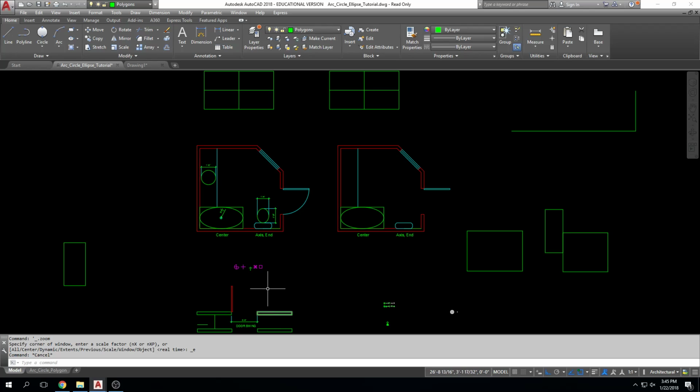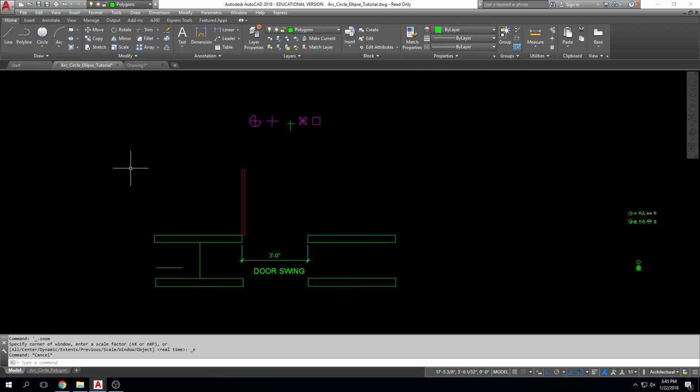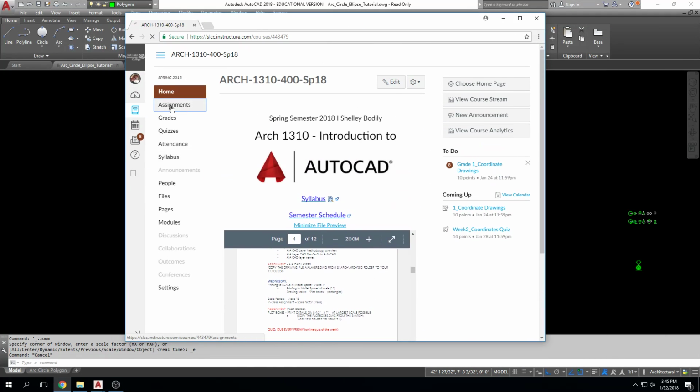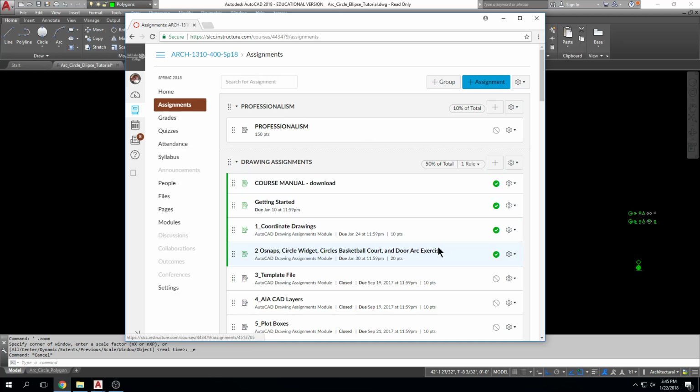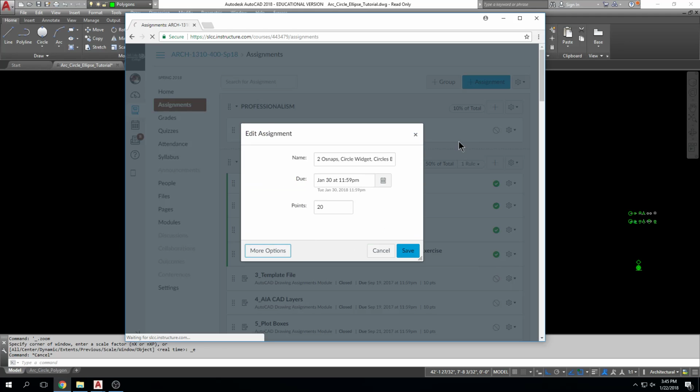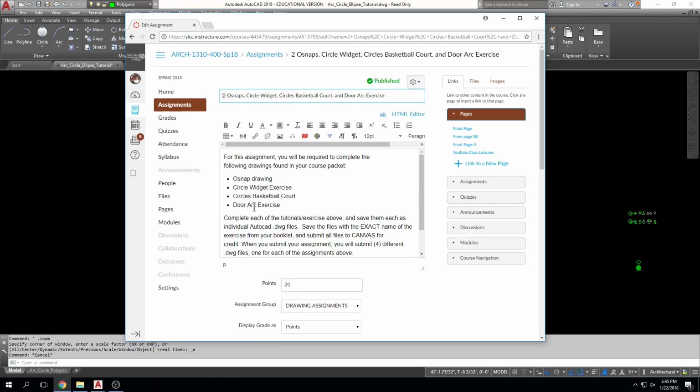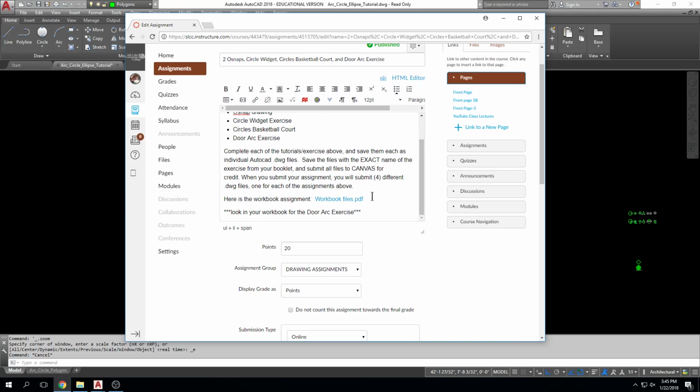All right. Okay, so let's talk about how to create this door arc exercise, right? It's essentially kind of the same thing, but you're going to have to draw it from scratch. Looking at the assignment, there's no door arc, so there's just text. I think it just says in the book, doesn't it? Let's look. I swear I added it in last night. Door arc, right? OSNAP, circle widget, circle basketball court, and door arc, right? I didn't have the PDF right there.